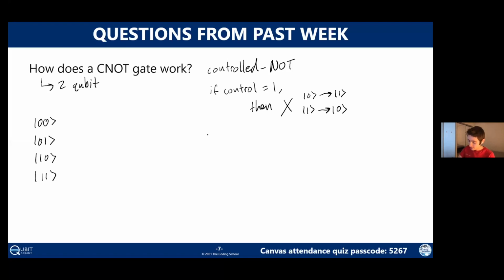Okay, what if the control bit is 0? Well, in that case, we do nothing. The gate has no effect whatsoever on our quantum state. So let's go ahead and apply that logic to our 4 computational basis states. In the first 2, you'll notice that the control, which is just the first qubit, is 0. And we said over here that if the control is 0, then we just do nothing. So these states just stay the exact same. Right? Do nothing. Now in the second 2, our control qubit is 1.